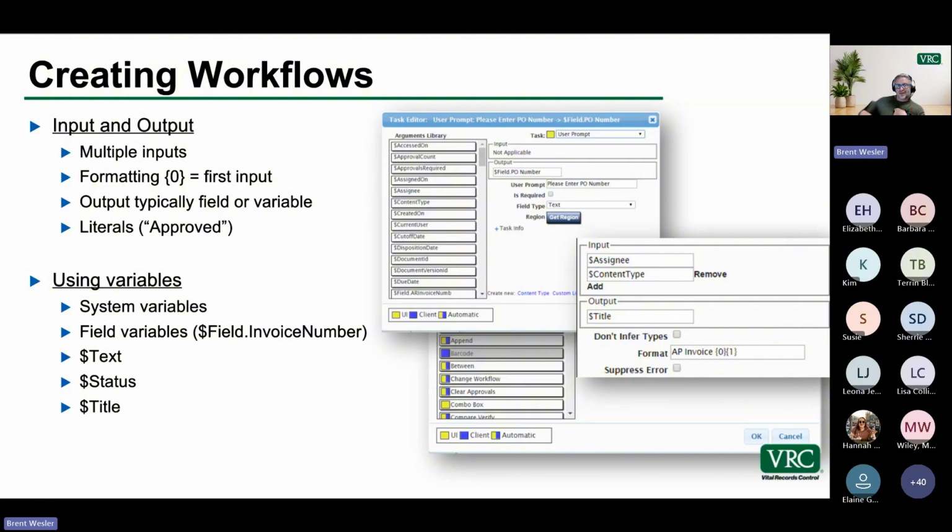So for instance, if I use the text, which you're going to see in our demonstration, that will allow me to basically take all the OCR that we extract and put it into the text layer of the document. Okay. Things like assignee are $assignee. That will put the current assignee of the workflow into that field. And there's a bunch of them.